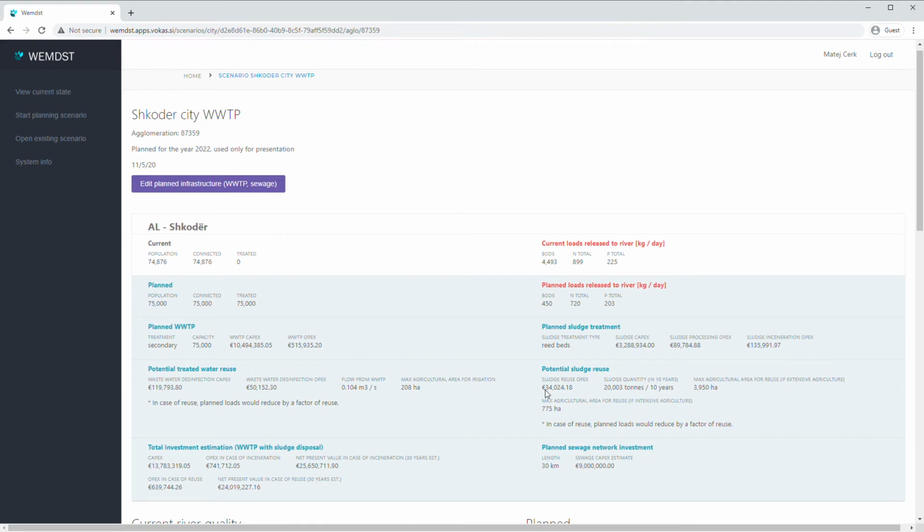Then we can also reuse sludge from the wastewater treatment plant. To build that, we need 34,000, and we would get 20 tons of sludge in 10 years. So it would be enough for almost 400 hectares if there is extensive agriculture. But if it's intensive agriculture, it's for a much smaller area, so for 775 hectares.